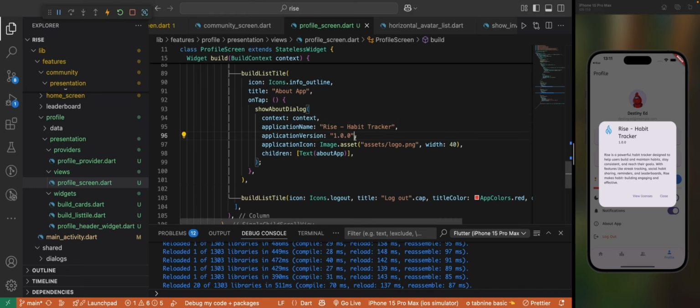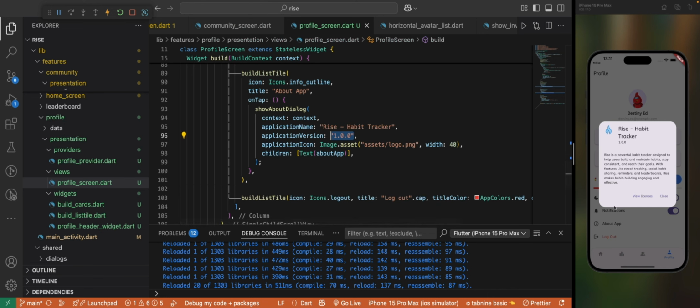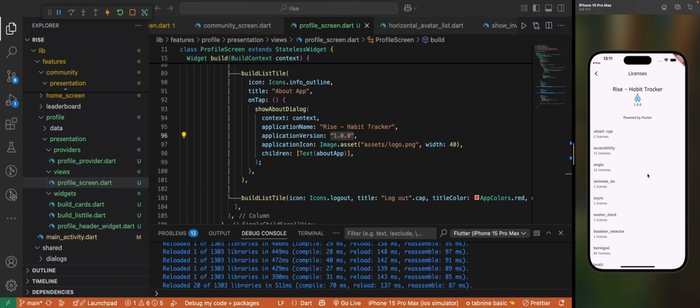So you can use different plugins like version. We have platform versioning plugin dependency on pub.dev that we can use to retrieve these values from the app. Then we have the about of the app. You can also view licensing. So this licensing is going to show all the dependencies that you have used in the app. It's going to show all the licenses of the dependencies.